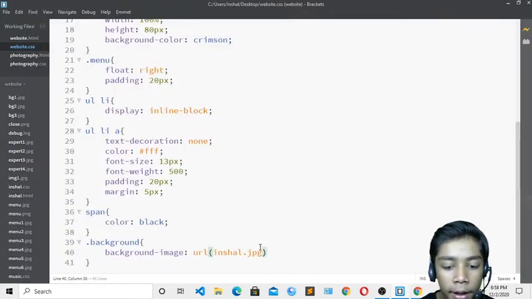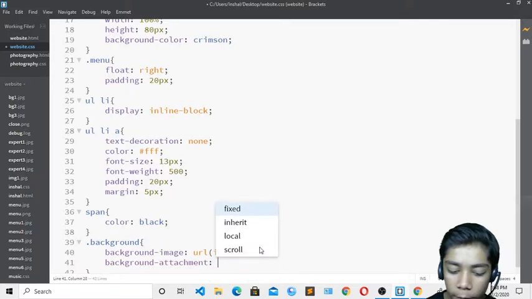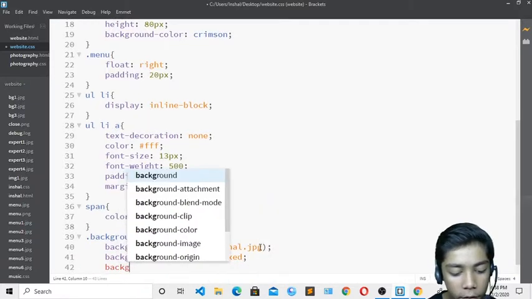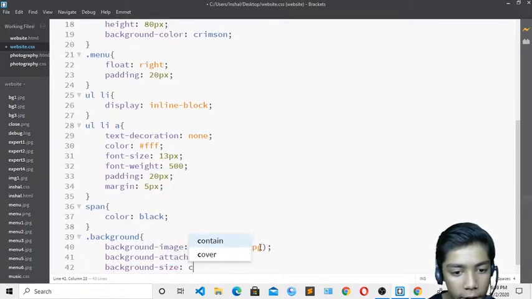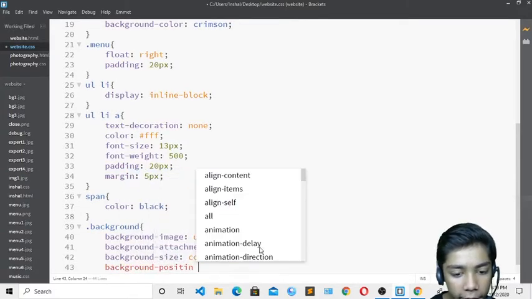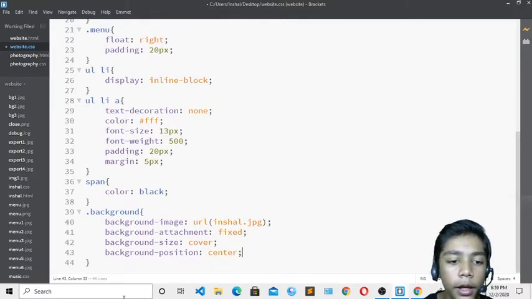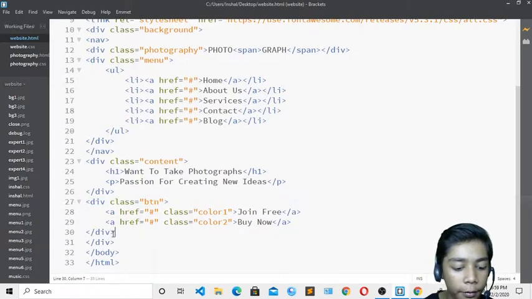Now I have come over here, write background attachment should be fixed, and background size should be cover, and we have to also change the background position to center. Okay, so our picture should be in center and looking good. So here we have done till over here. Save, and now come over here, and now here you have to write BR tags.